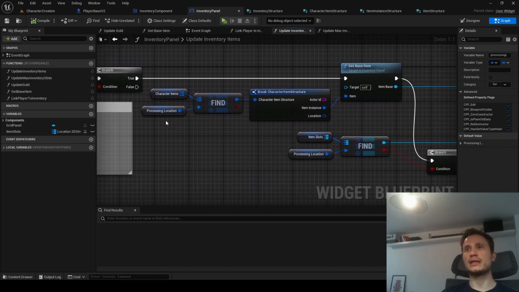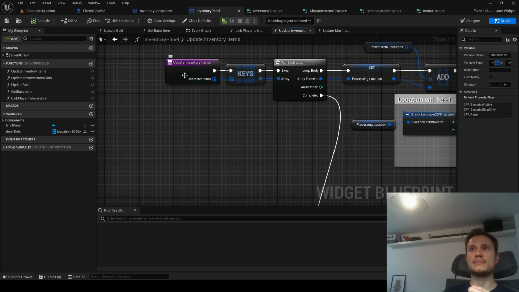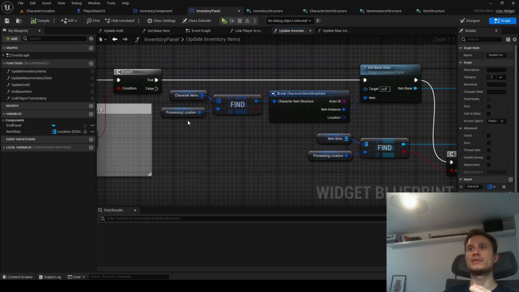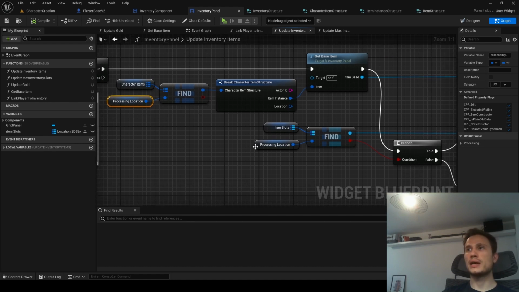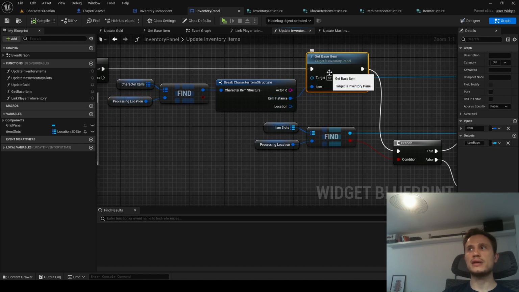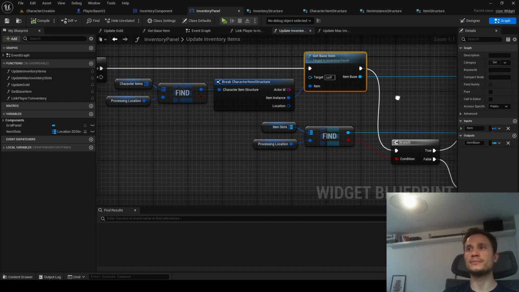So once I've done that, I go into the actual processing part. So I'm going to want to find the character item that I'm processing. So this character items, this is the same variable as from the input of the function. And we use the processing location to get that item, right? So from there, we get the item instance. And I've actually covered this in a different video, so I won't go into too much detail there. But basically, I construct an object to represent an item, and this object has information like the icon to draw inside the inventory. That's the main thing that I need right now.